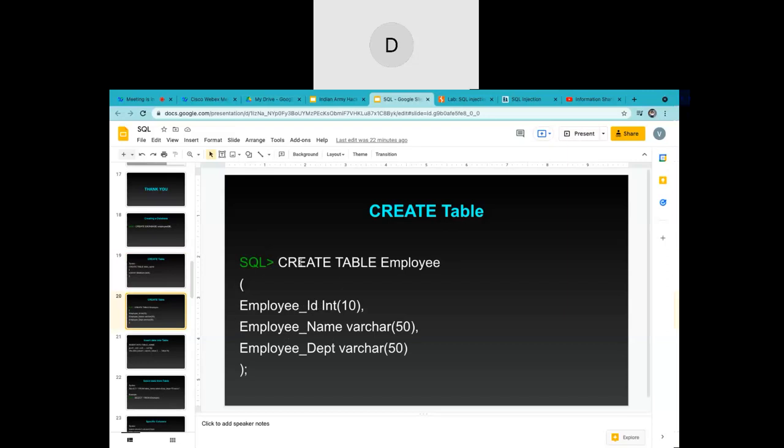To create a table, I am writing an SQL command: create table employee. The name of my table should be employee, which has 3 columns. One is employee ID, second is employee name, third is employee department. Here is the data type. So the employee ID should be in the integer format, which shouldn't be greater than 10 characters basically.